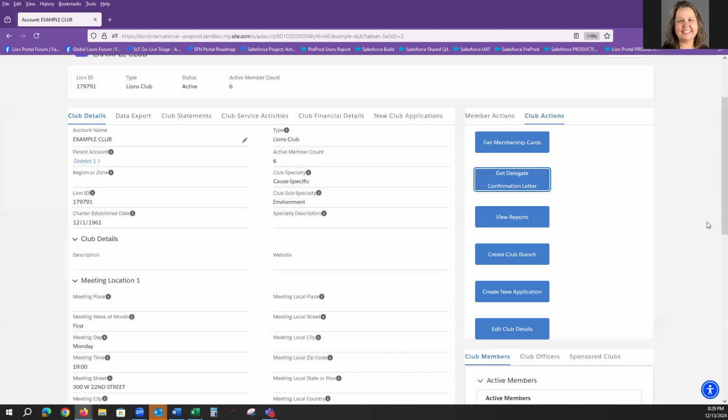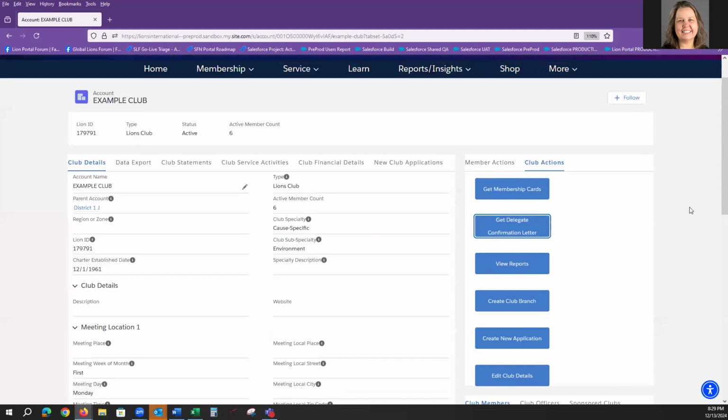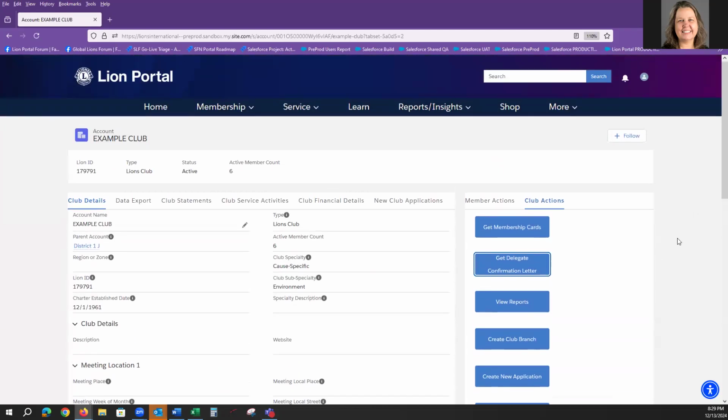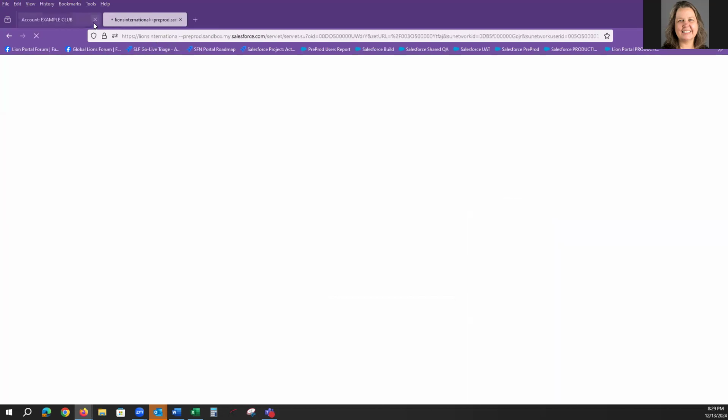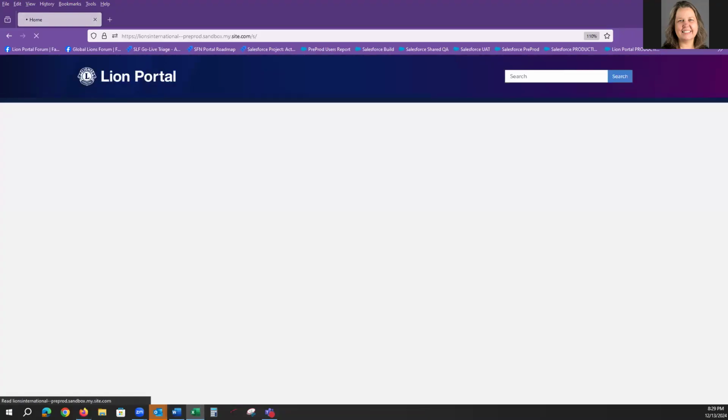I have one more person I'm going to log in as because as a district governor, I can print the certified list. And that's important to have prior to my convention. So I'm going to log in as the district governor. Okay, we'll let that come up.